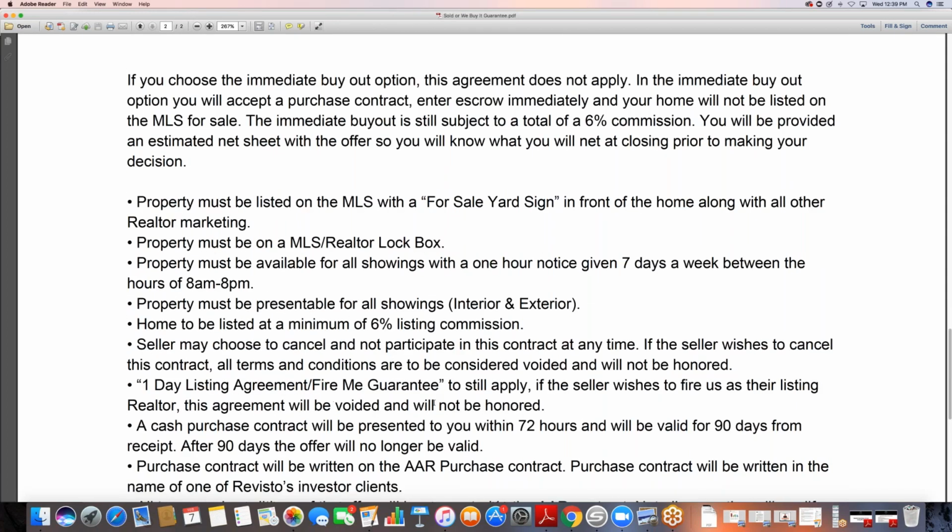Same thing with the one-day listing agreement. Hey, that can still apply. But if you execute on it, all of this is voided. Cash purchase contract will be presented to you within 72 hours and valid for 90 days of receipt. After 90 days, offer no longer is valid.